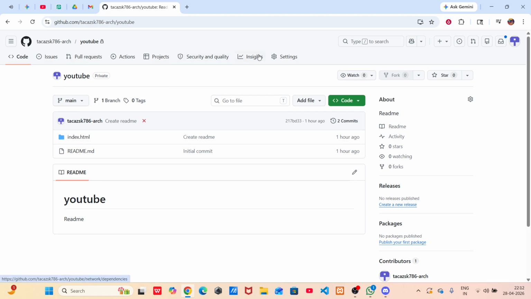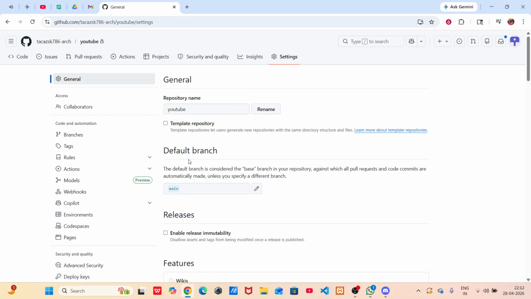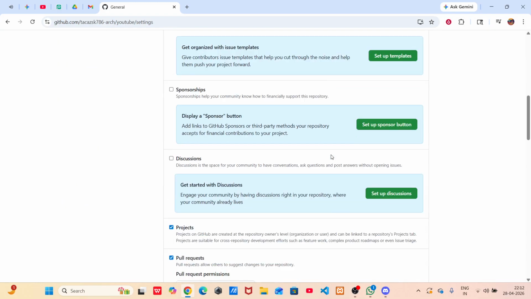Now that you're in the right place, the next step is to head over to the Settings tab. You can find this tab located at the top of the repository page, often to the right side of the menu bar. It should be pretty easy to spot. Once you click on the Settings tab, you'll be directed to the repository's settings page, where you can adjust various settings related to your project.